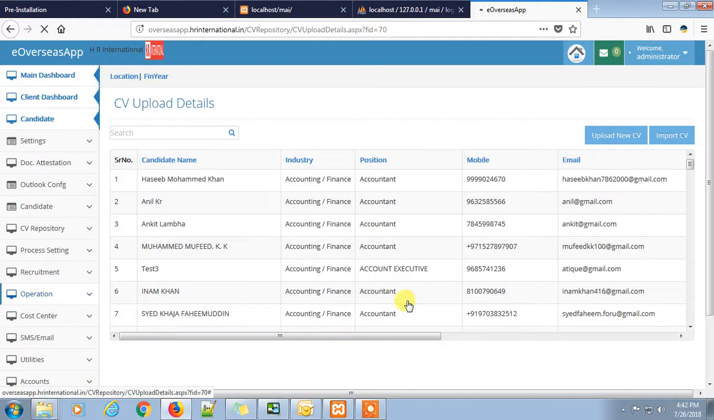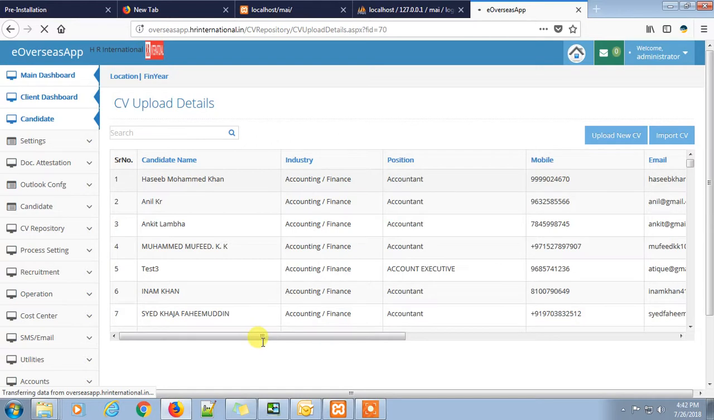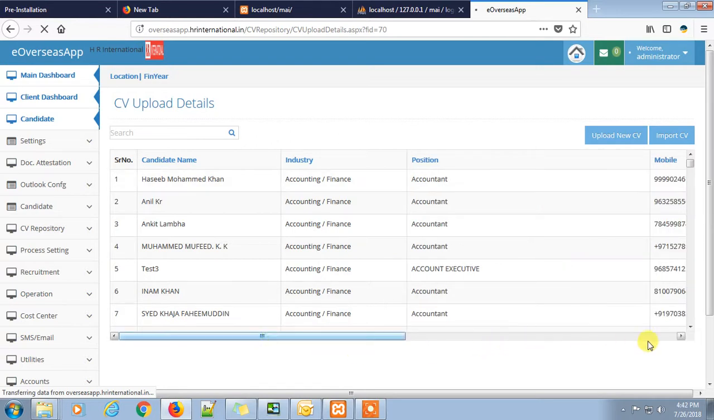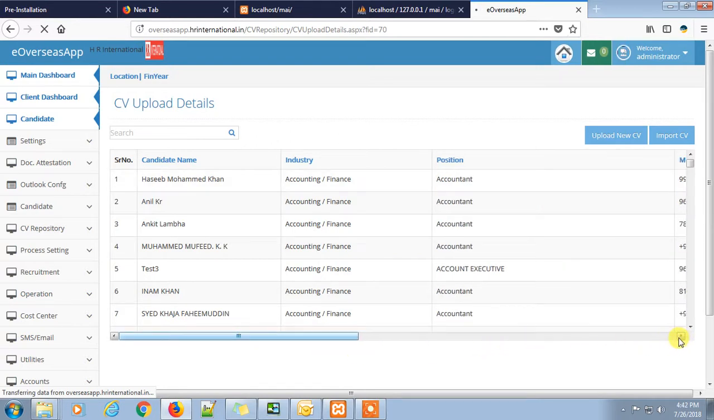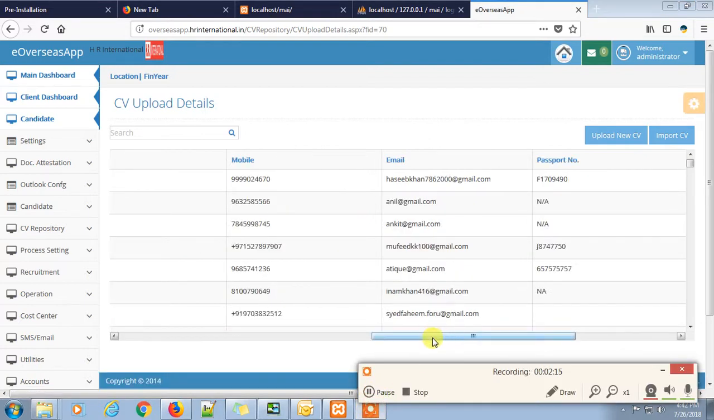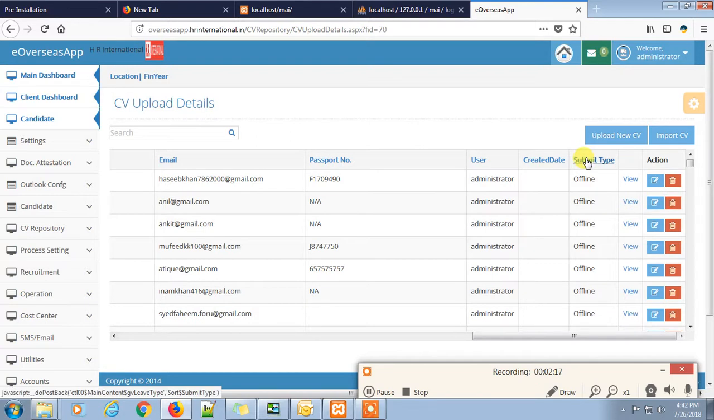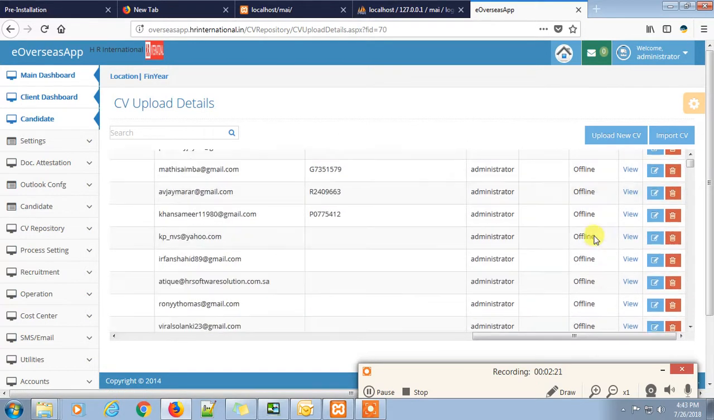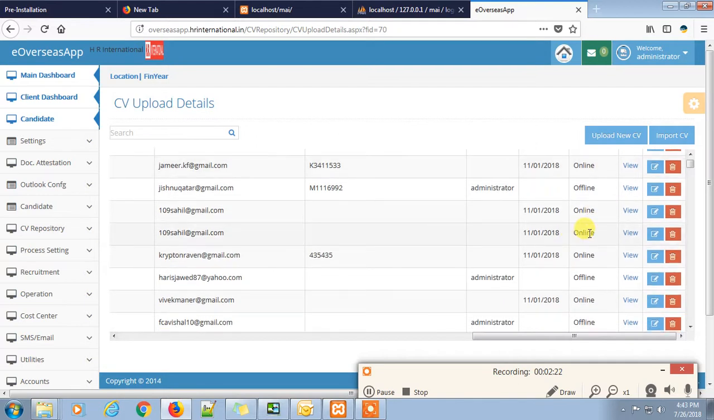In the CV upload part, you will get the detail of everything, what CVs we have uploaded. You can see over there. Yes, here you can see that. And one thing you can see over here, offline and online also. You can see these are the online.